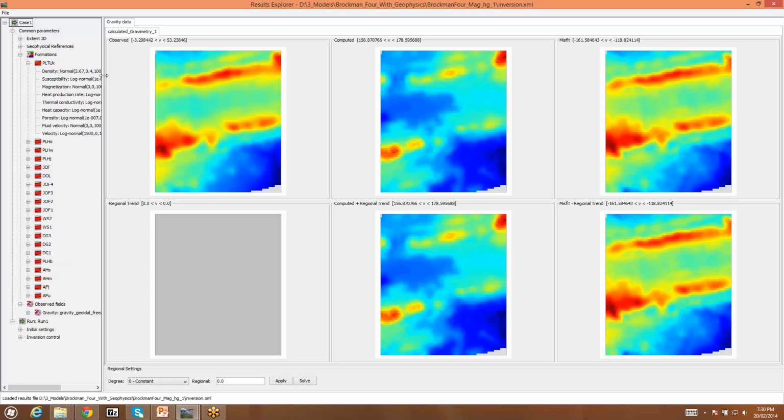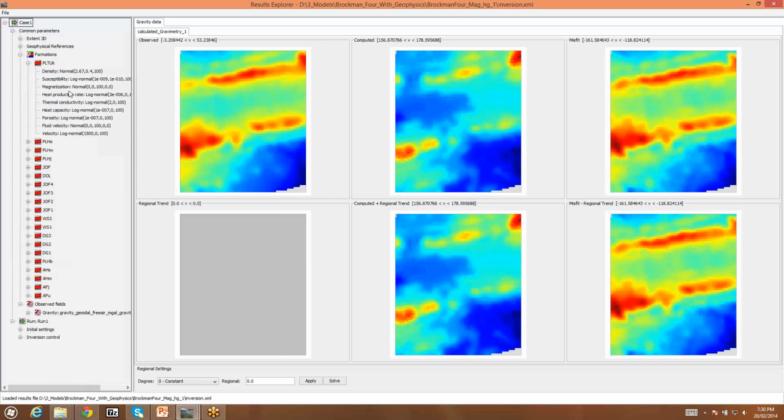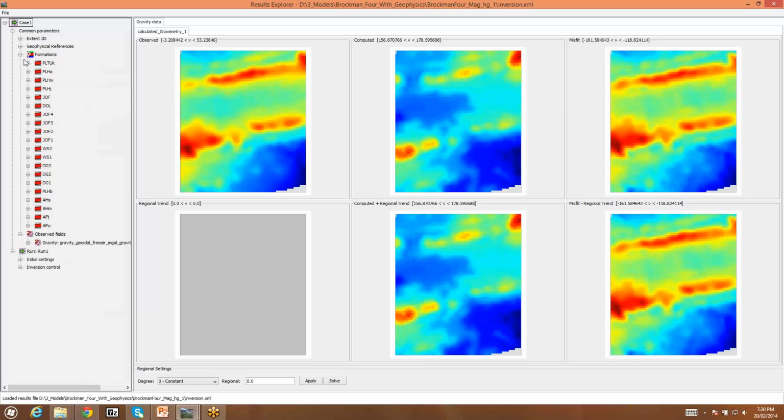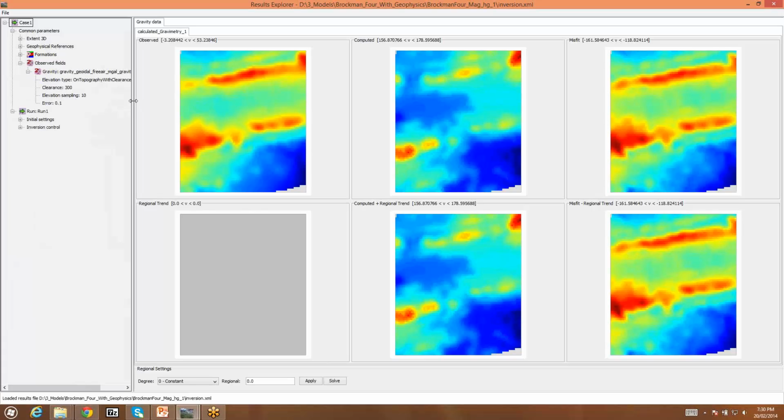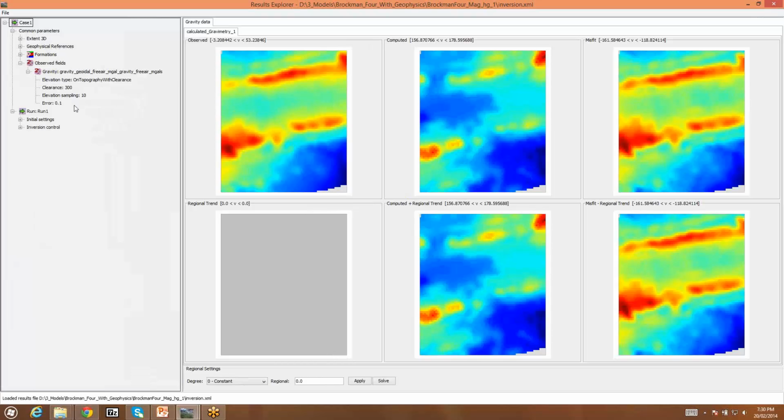Per formation, you can see everything from the physical properties table is there, including the things that we didn't use this run. And the observed fields are here as well, plus the clearance and the sampling and the error. This is all available to us to look up and to be retained as a record.